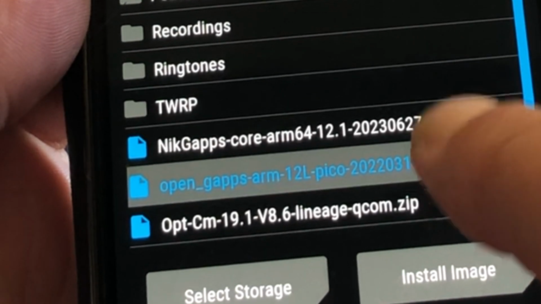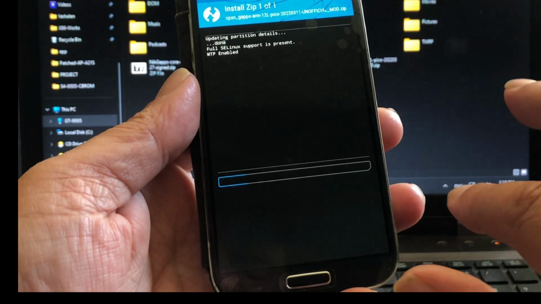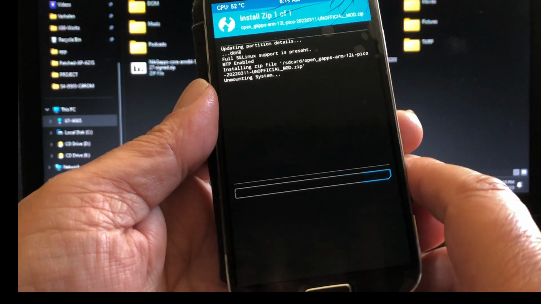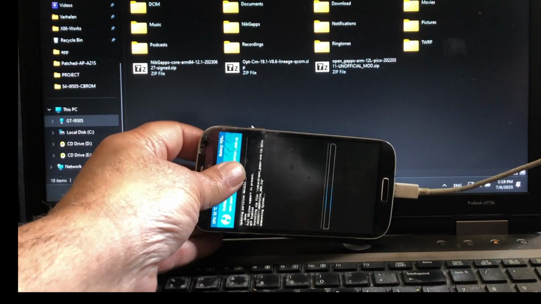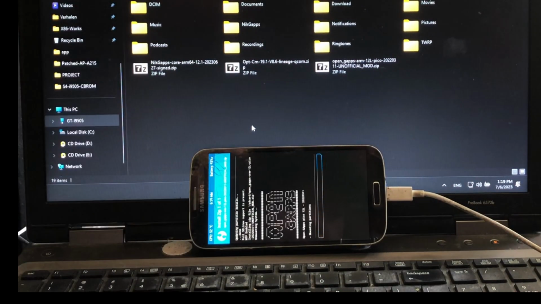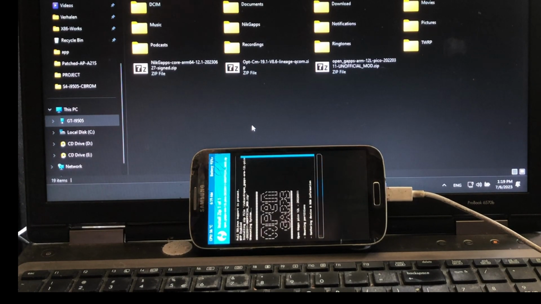All right? At the thread on XDA, you will find the direct links for gaps. This one you need. Open gaps arm. These guys will not put something in there that is not good for the phone. You see, it's flashing open gaps.